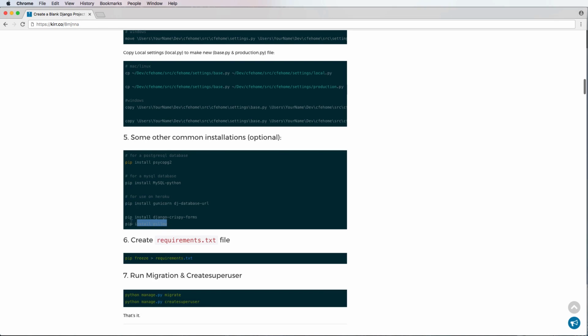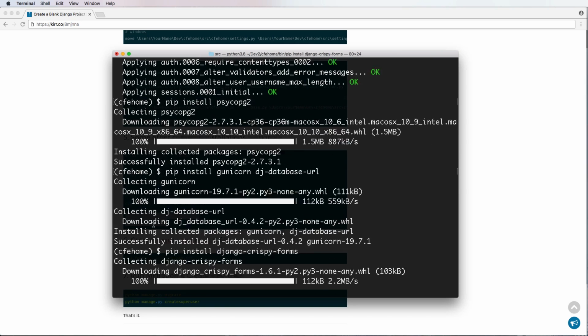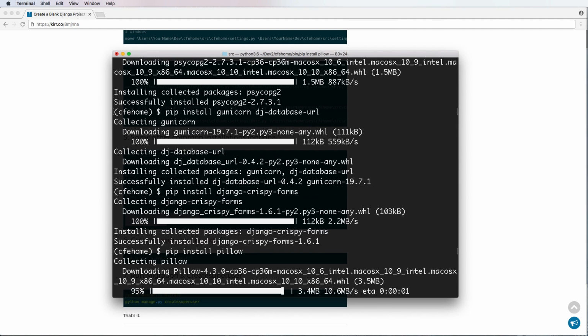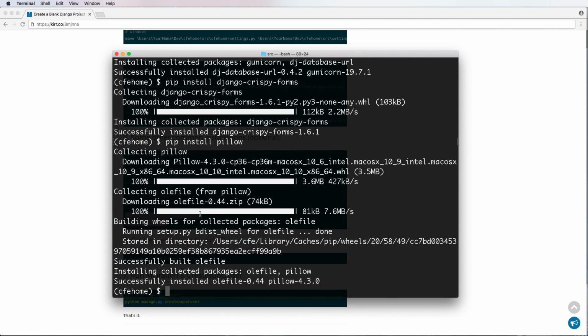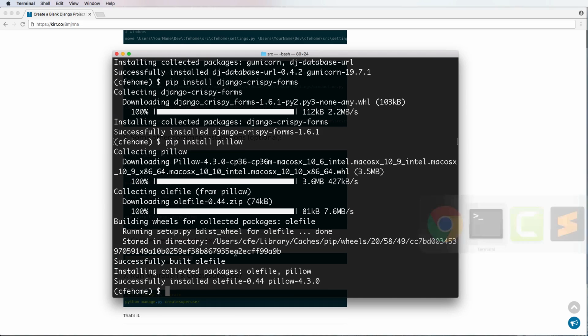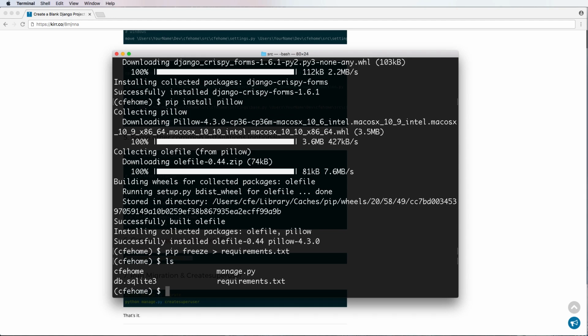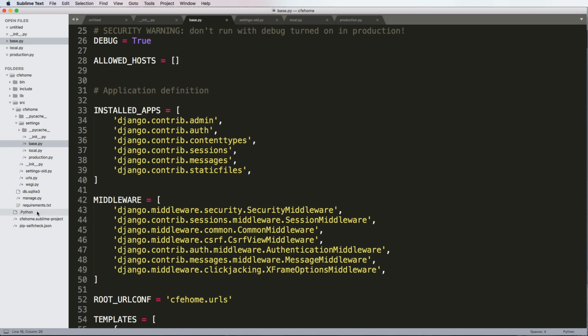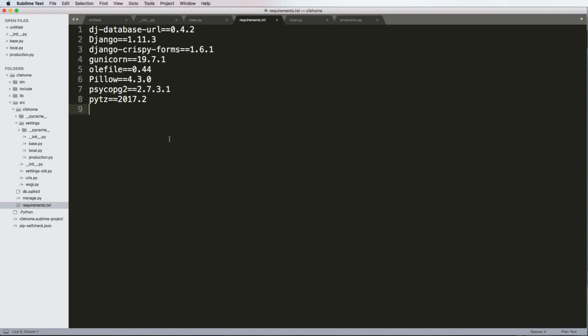Again, if you're using Heroku, you can do some other installations like Crispy Forms and Pillow. These things are fairly common, but it's stuff that we usually cover inside of any given Django project anyway. And then finally, I'm going to create a requirements.txt file, and that's just going to have all of my requirements for this project, right? So that's the other important part of having your own virtual environment.